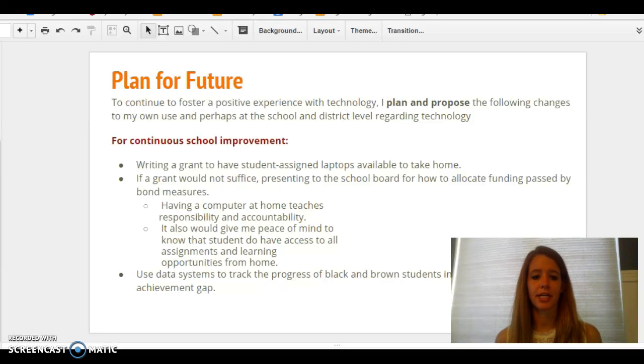So as far as a plan for the future, to continue to foster a positive experience with technology, I plan and propose the following changes to my own use and perhaps at the school and district level regarding technology. I think for continuous school improvement, it would just be a great thing for our students to be able to take laptops home. That might involve a grant, and if that doesn't suffice, to appeal to the school board for how to allocate funding passed by bond measures. I think having a computer at home teaches responsibility and accountability, and it would also give me peace of mind to know that all of my students have access to their assignments and learning opportunities from home. We continue to use data systems to track the progress of Black and Brown students in an effort to close the achievement gap. That's something that we'll continue to do and can always be refined.